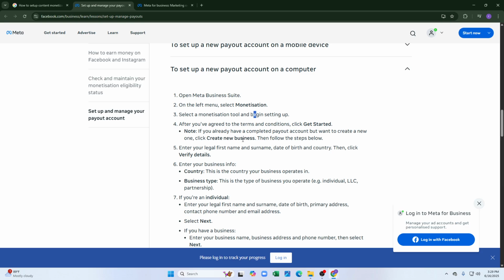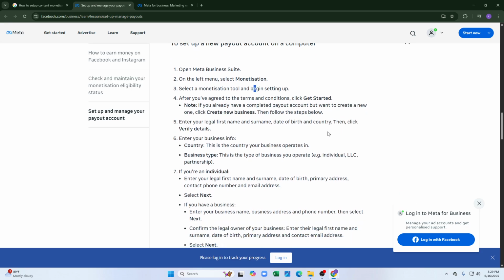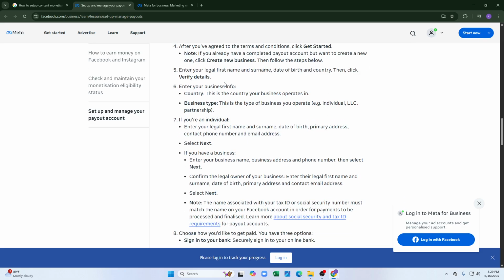After you have agreed to the terms and conditions, you have to click on get started and enter your legal first name, surname, date of birth and country. Then click verify details, and after that you have to enter your business info. This is the country your business operates in, and the business type is the type of business you operate, like individual, LLC or partnership.